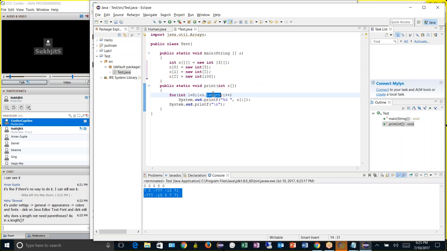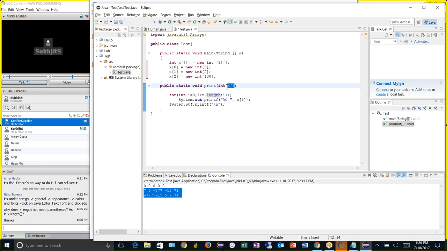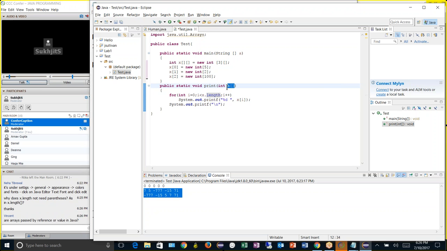Length property tells me the size of the array. So, for example, if I have 5 elements in the array X, it's going to return 5. Okay? And X dot length is a property of the array, so it's not a method because it's an instance variable, right? That's why we just use dot length as a name of a property.